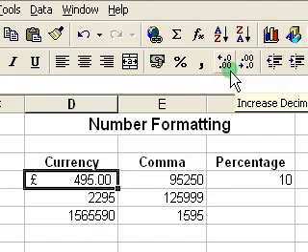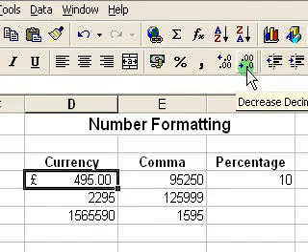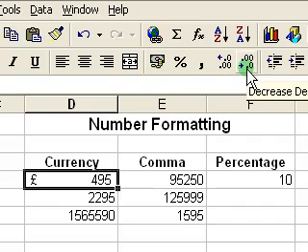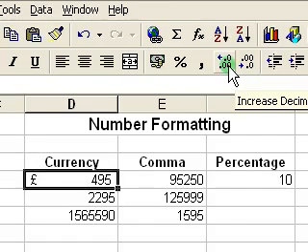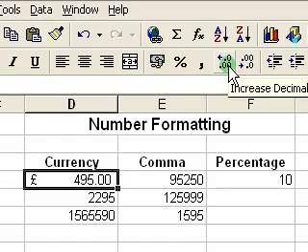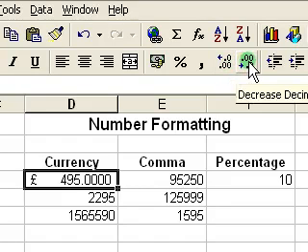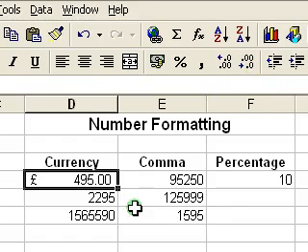And so if I want to, say, remove the decimal places on that number now, I can simply click that decrease decimal button twice and they go away. Equally, if I want to add decimal places, I can click it the other side and it adds decimal places. Okay, typically we would want to see the number presented like that because it's currency.